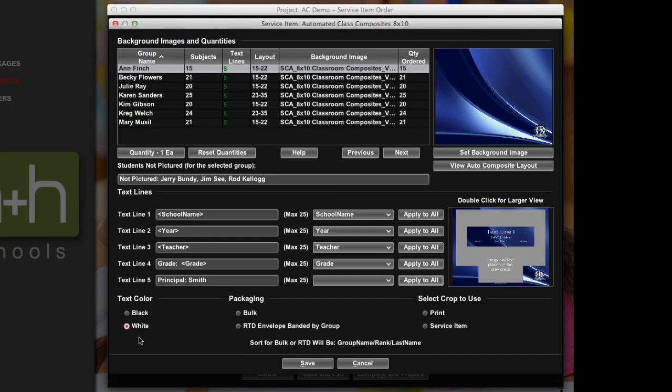I've got my text set as white. I'm going to order the ready to deliver envelopes banded by group, because I want each one put into an envelope for delivery purposes. And the crop I'm going to use is the print crop. Service item crop is really designed for things like ID cards where you need to get in closer on the faces, but just know based upon your needs you can use one or the other. In this case, my print crop is the appropriate one for me to use.